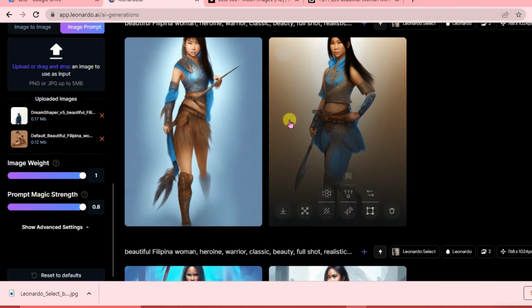So there you go. That's how easy you can train an AI model in Leonardo.